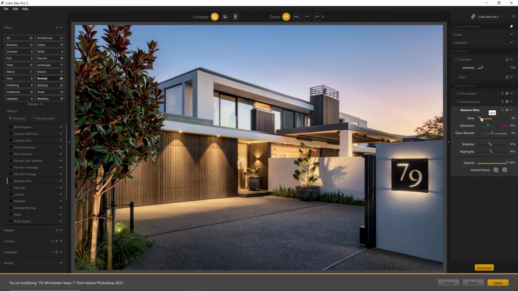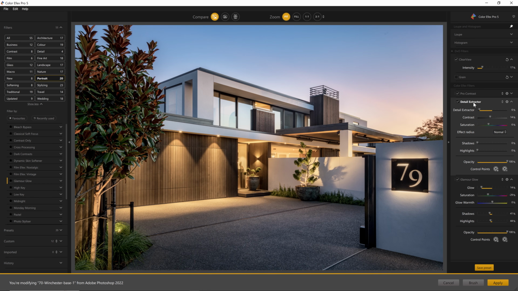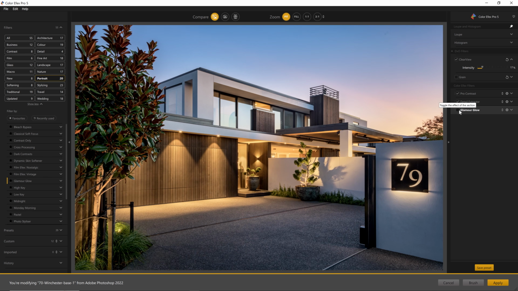So you know, normally you'd think, well, that's not really appropriate for architecture, certainly not 100%, but maybe you do want to just ease in a little bit of this. And sometimes I find the combination of adding detail through the detail extractor, but then softening things up with the Glamour Glow can actually be a really nice combination. So if I take those away and the clear view as well, we're going to add this in. So here's our clear view effect. Nice. We can add a bit more contrast with Pro Contrast. And then we're going to add back in some of the detail. Hard to see when we're zoomed out, but then we can soften that off with the Glamour Glow. So overall, we've got our before and our after, nice bit of pop.